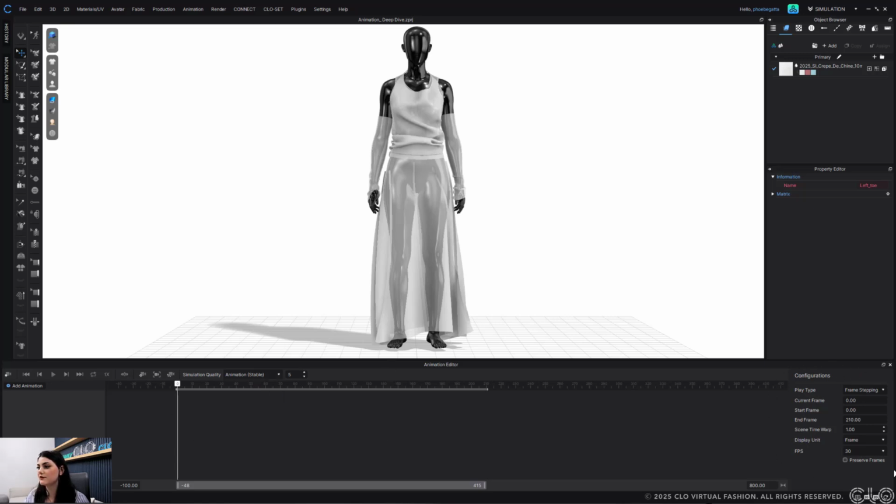Then there's also configurations. This is the play type, frame stepping, current frame, start frame, end frame, scene time warp, like how many scenes and everything, display unit, and FPS, which is frames per second, and preserve frames and all that. Okay. This is what I'm going to tell you.